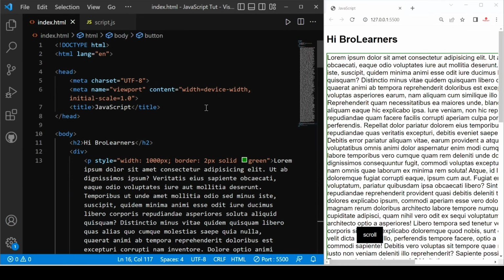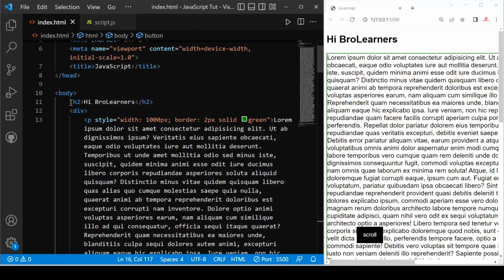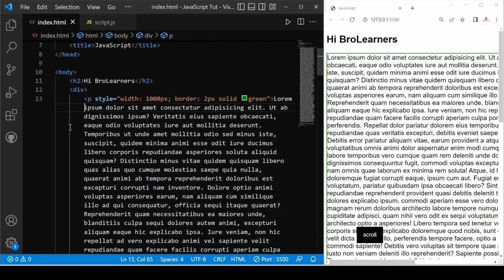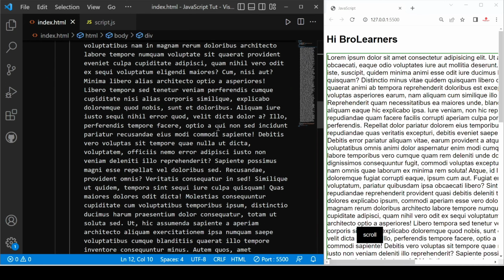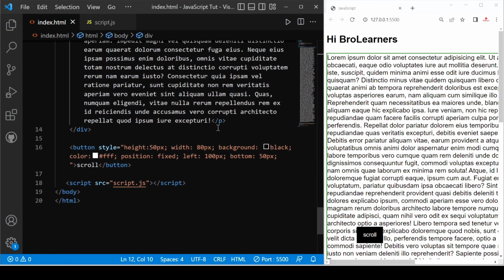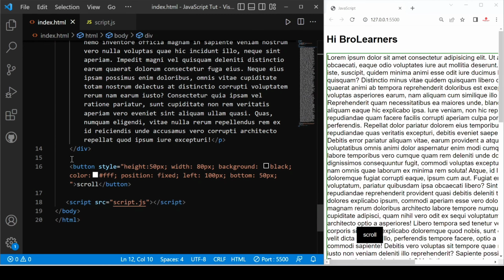Now this is the document which I use to show you the window scroll. First of all we have an HTML tag, and after that we wrap our paragraph of 1000 words in a div. Here we provide styling for the paragraph, and after that we specify the border. You can see the green color border. After that we have 1000 words, and at the end we have a button outside of this div.